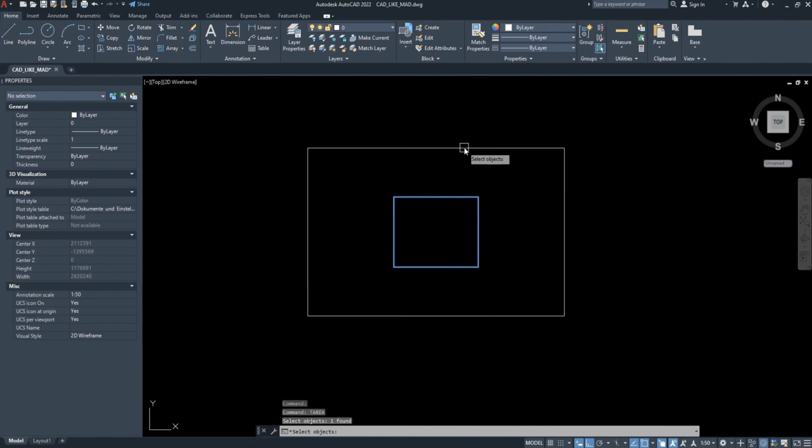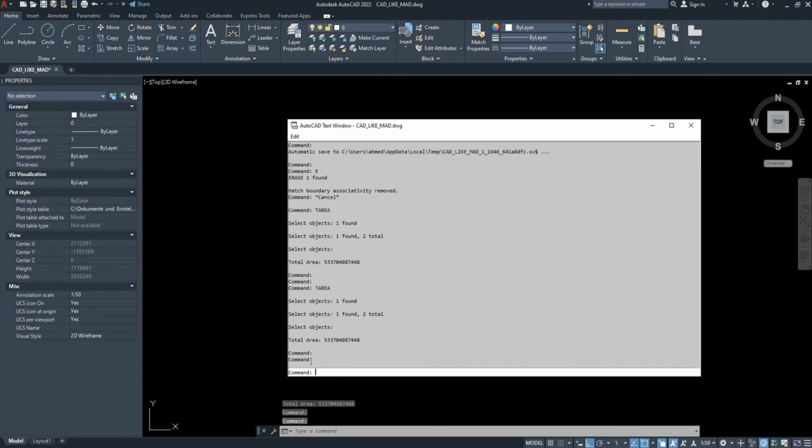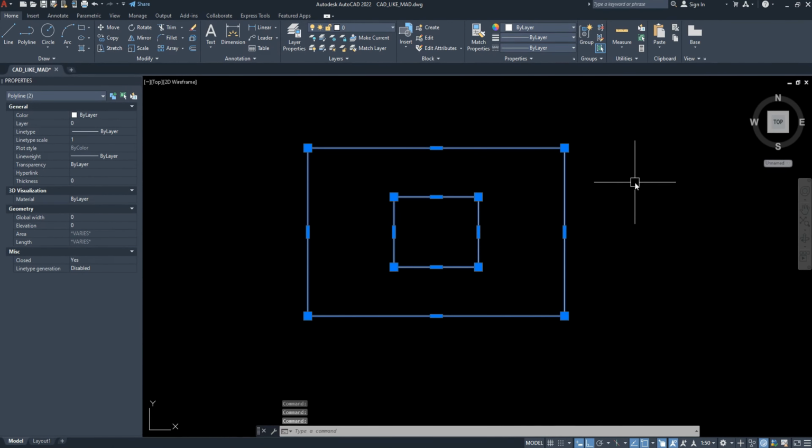Then I will select the objects, and I will click enter. Here is the area I got by using the Lisp. But take care that this is the total area of the two objects.